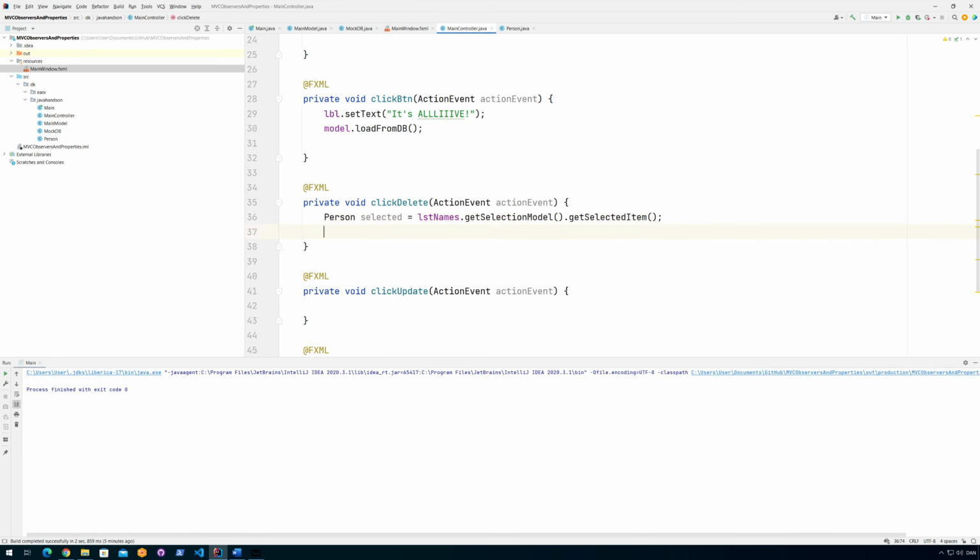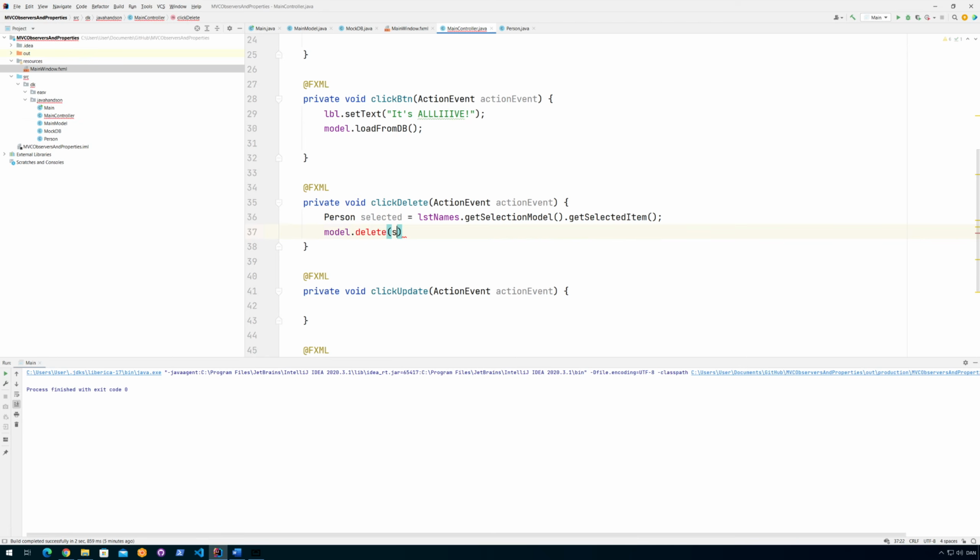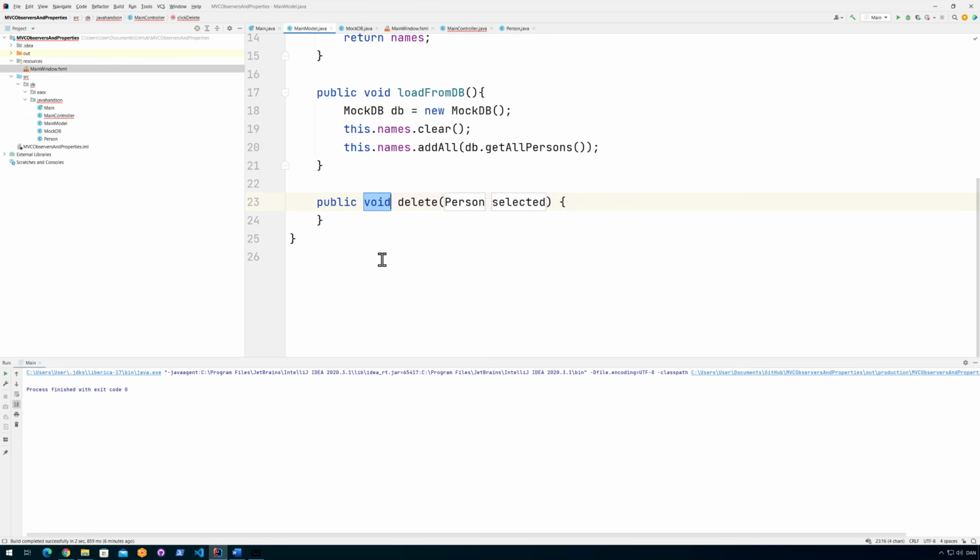And now that we have the person that's selected, we can delete that. So what we're going to say is model delete and then the selected person. So this is what the controller does. It finds out what was actually pressed here, and then it sends it to the model to take care of the data part of it. So I'm going to create that method here. So public void delete, then the selected person.